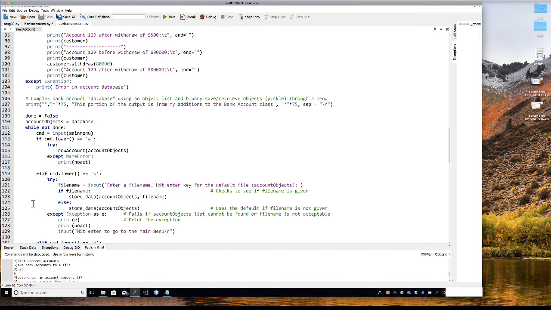So in the second portion here, when the user says save, I ask for the file name, and I ask it separately. If the file name is given, that means if the user types something, I'm going to take whatever is typed and call this function with that name. So I'm going to send my account objects list with this file name. If the file name is not given, in that case it will be a null string, and you know that the null string will be false. So it will be this line. This time I'm going to call the same function, and you notice now I don't give it a file name.